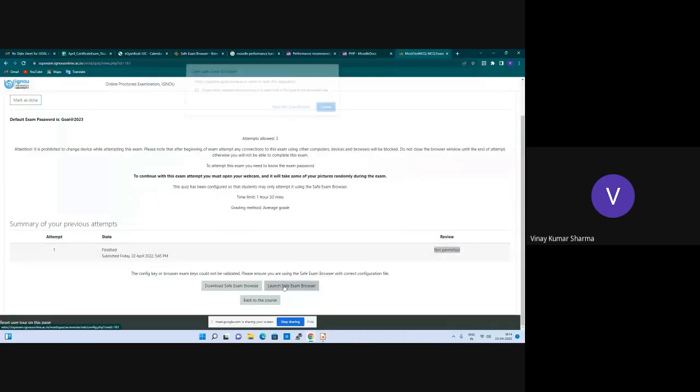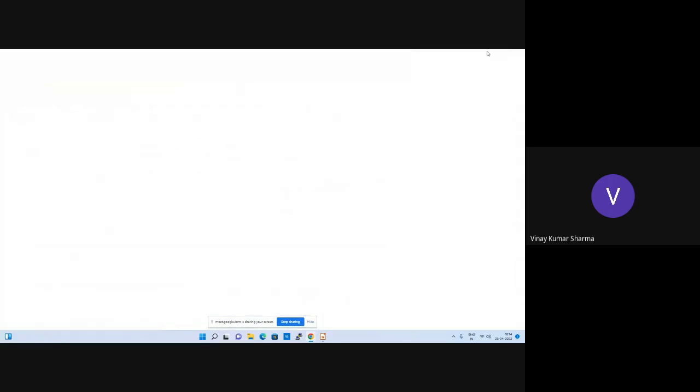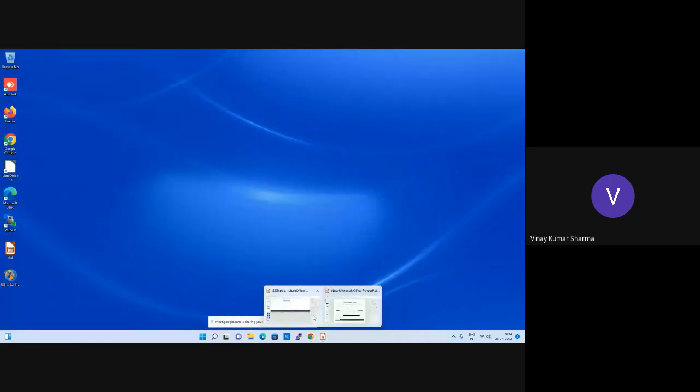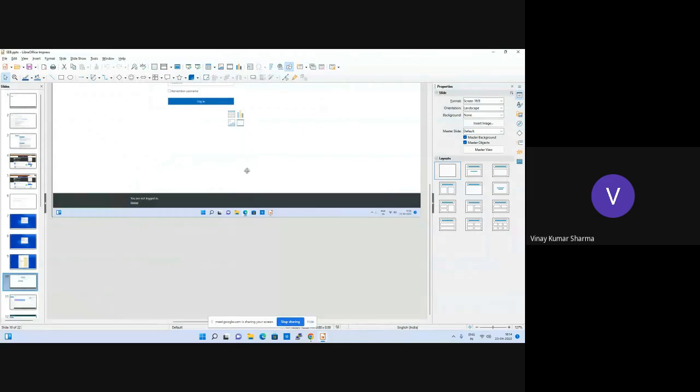Then close it. And now click on launch browser. Then it will be allowed. For example, still your Safe Exam Browser can open. If this application is running in the background, your Safe Exam Browser will open, but once you log into the exam, it will show you the error. So it is better to close them.